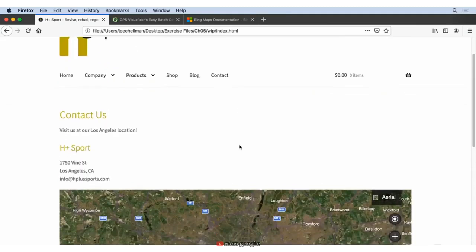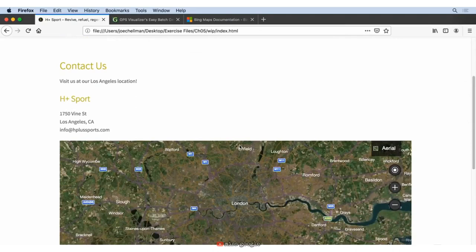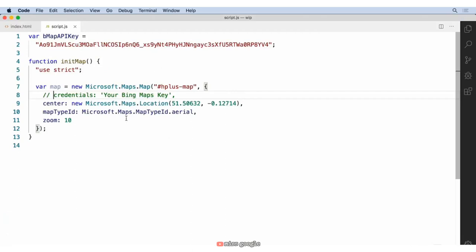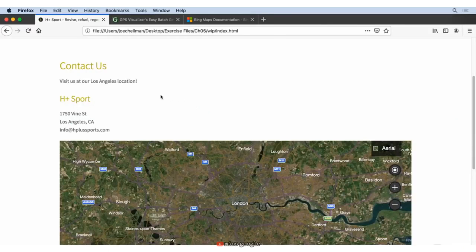Instead of displaying London, let's move this map so it displays where the store is actually located at this address. Looking at the code, I can see here in the configuration object that I have a center configuration, which is a location, and it needs latitude and longitude. I don't happen to know what the latitude and longitude is of that address for the store, so we need to look that up. In other words, we need geocoding. There are online services that can do this for us. I'm going to copy the address.